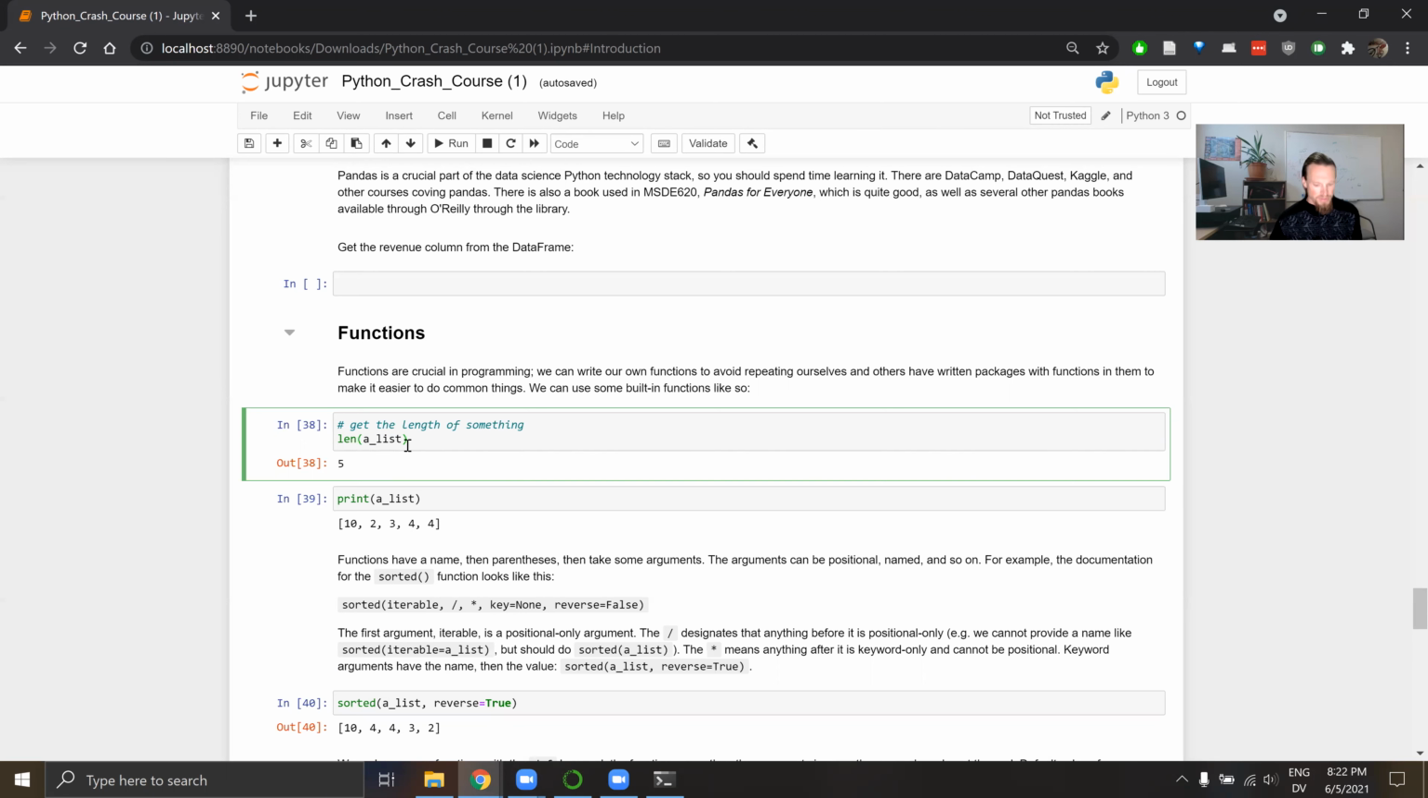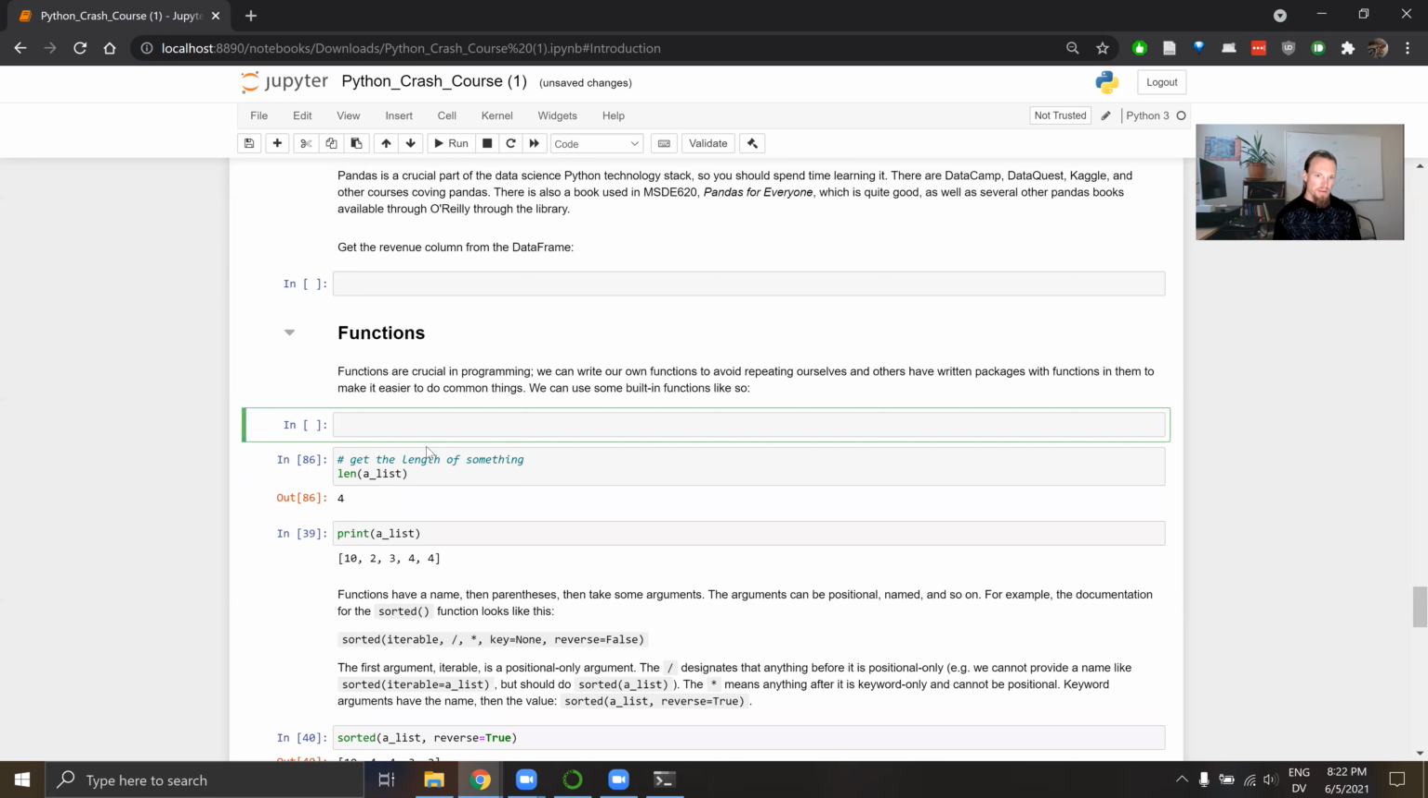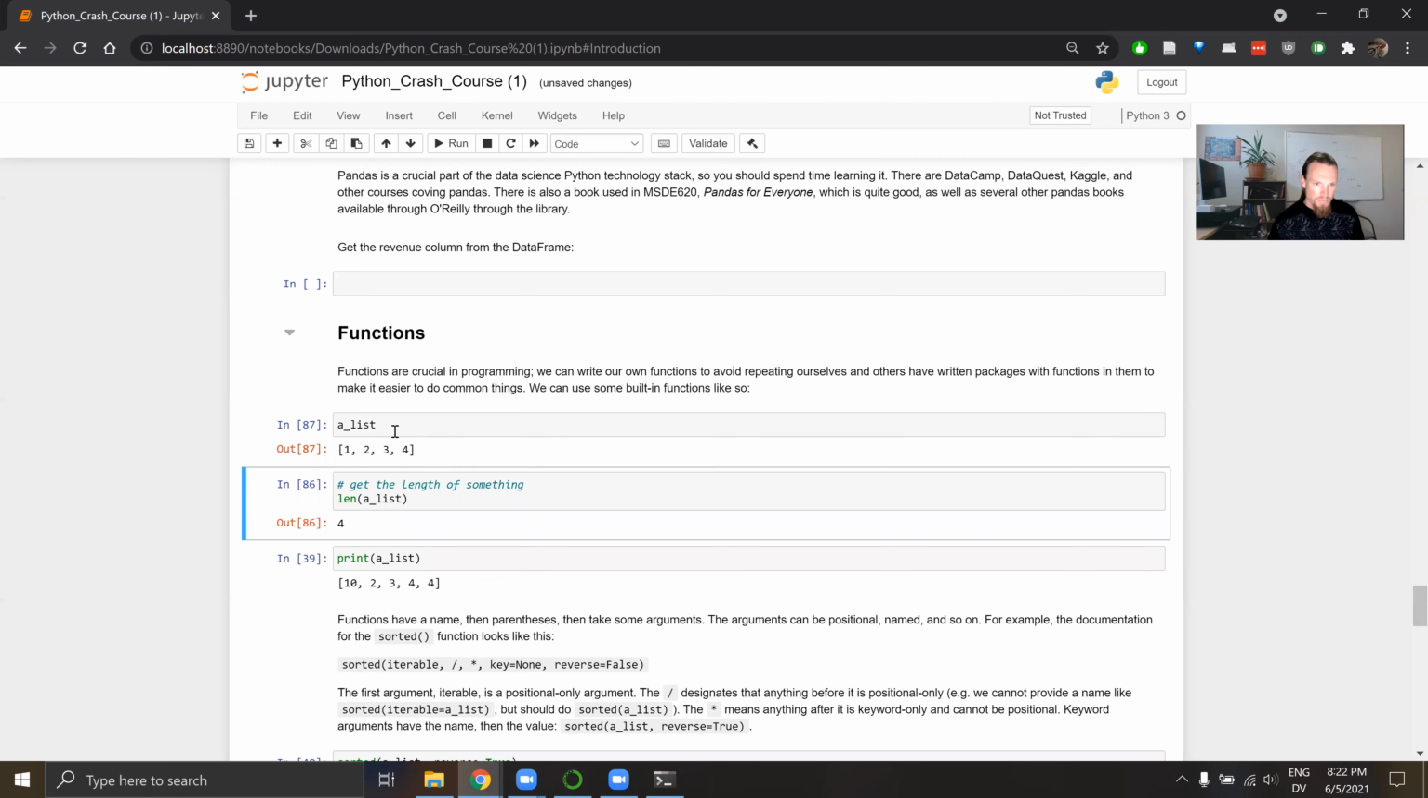And one of them is length, LEN. So that can work for things like lists or tuples or sets or whatever, and we can get the number of elements in that variable. So in this case, our list is 1, 2, 3, 4, and the length of that is 4 items.